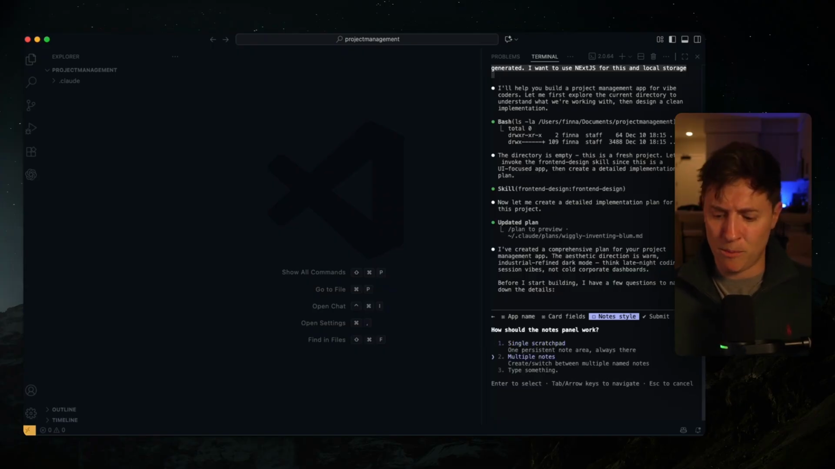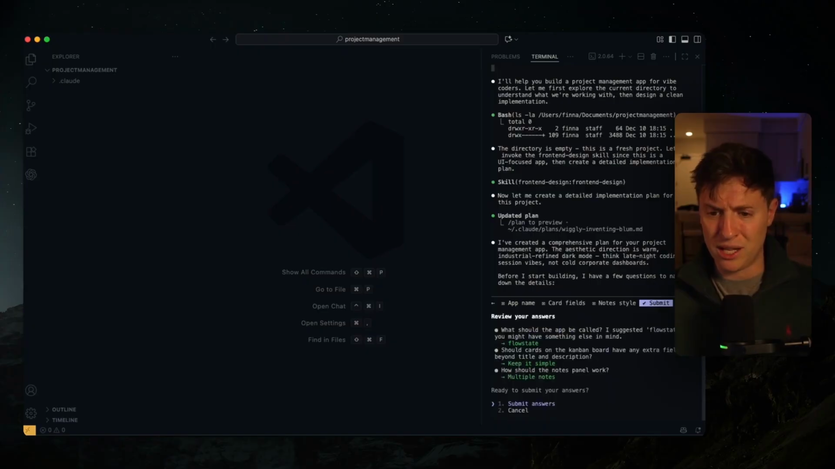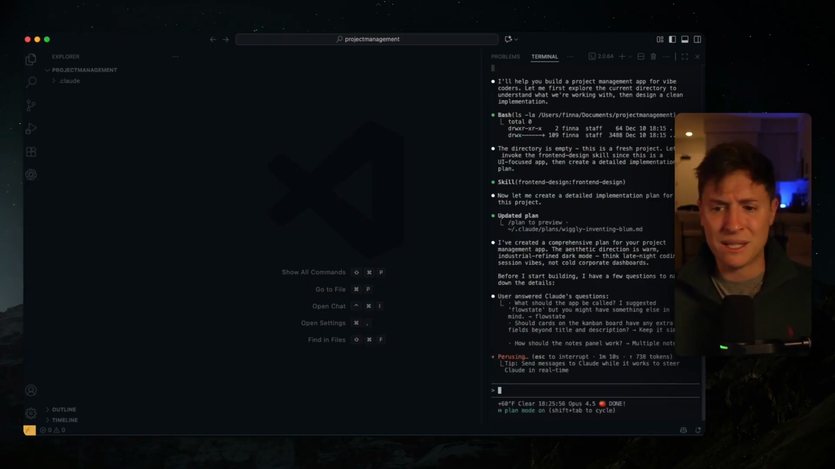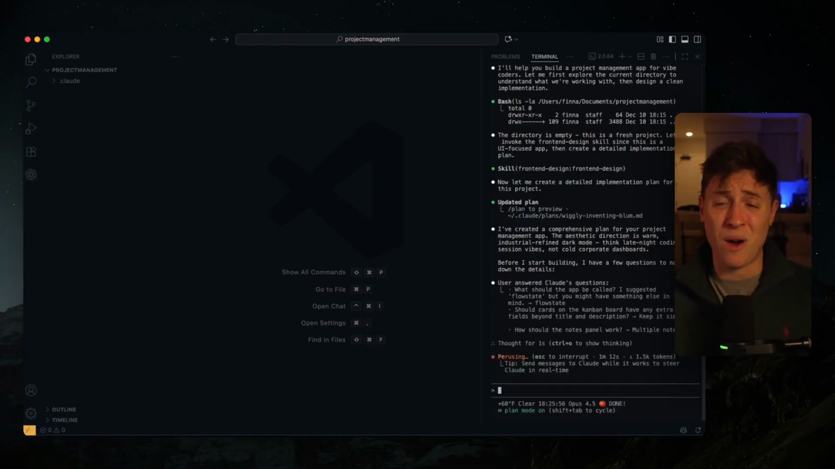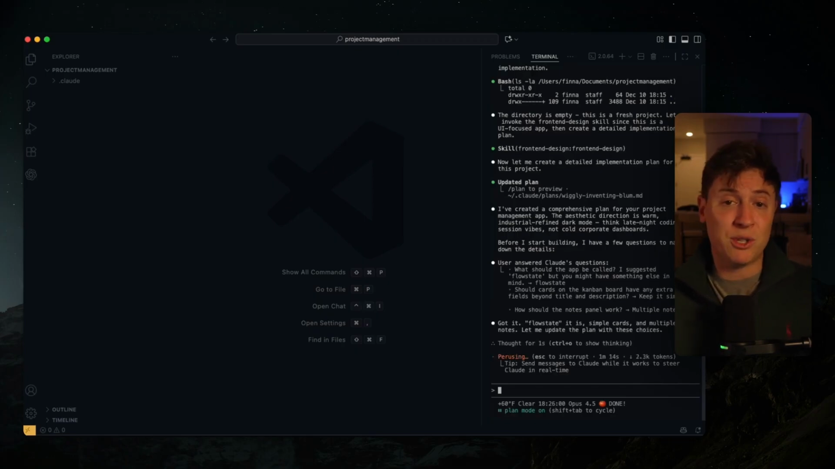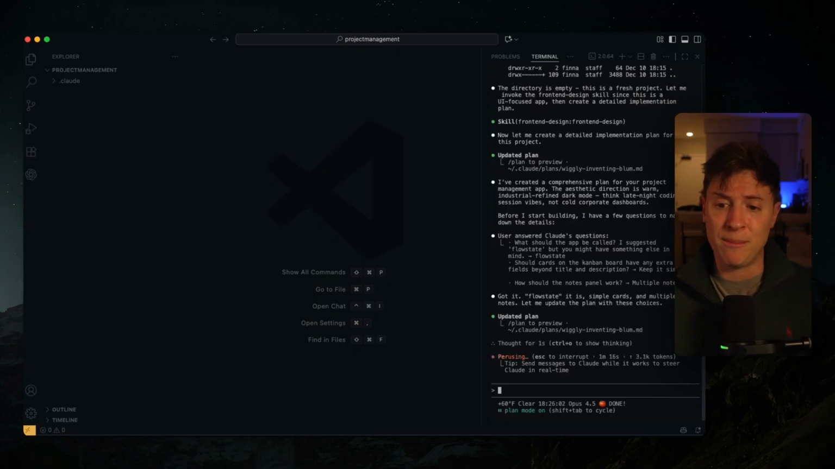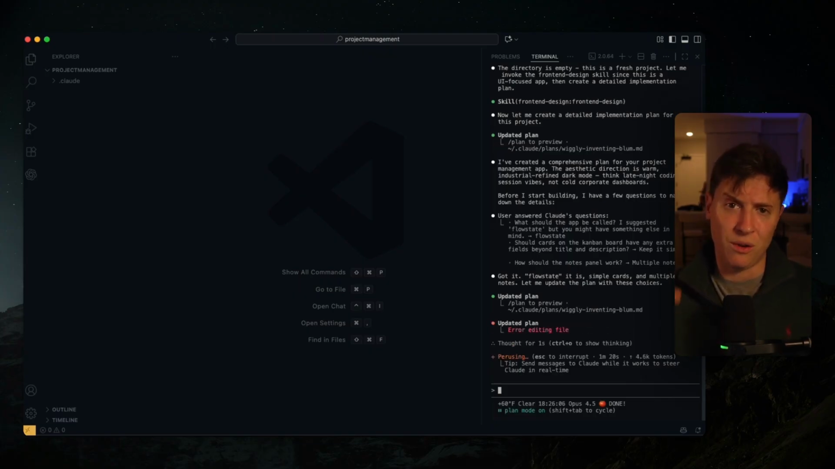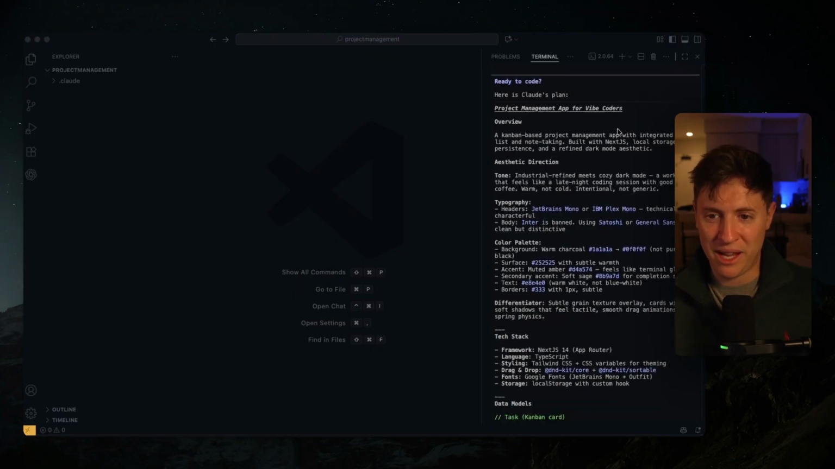Let's make it multiple notes, so you can save multiple notes. And then we're going to submit our answers. It specified some things. It helped us come up with new ideas. And it's just awesome to work with the Claude Code plan mode. This is one of the biggest reasons why I think Claude Code is the best AI coding tool on planet Earth. All right, so here's the amazing plan it built for us.